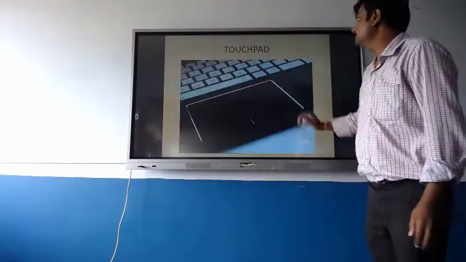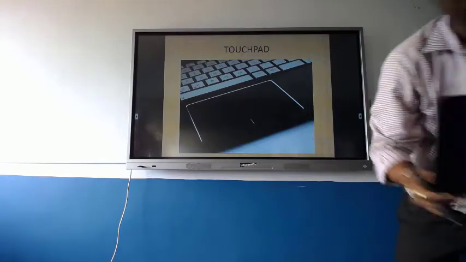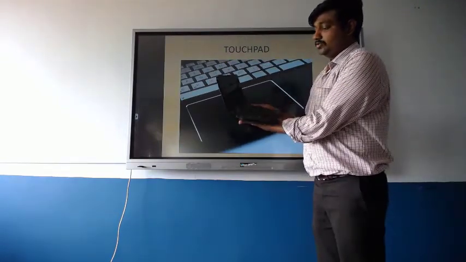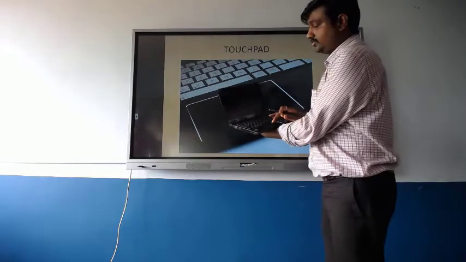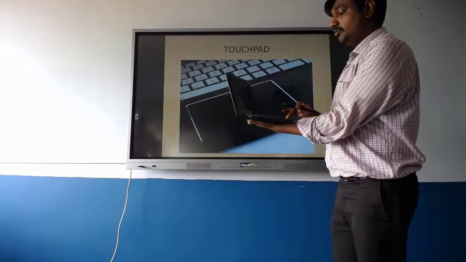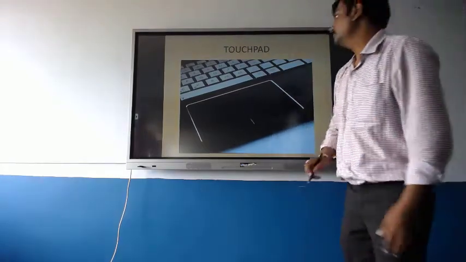Next we have the touchpad. Here I'll show you a touchpad example. Here I have a laptop. In the laptop you have the screen. In a laptop we use the touchpad to move the cursor of the mouse.